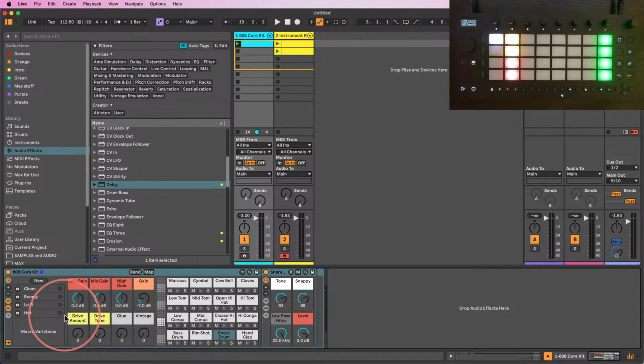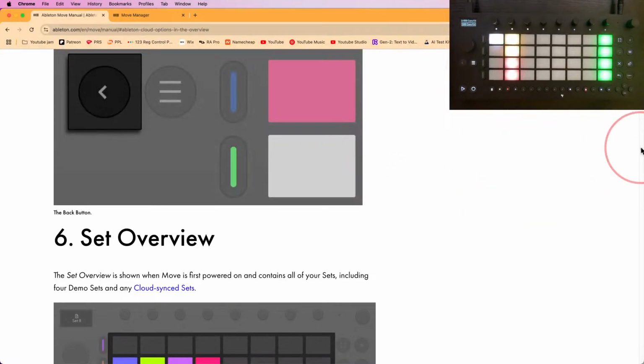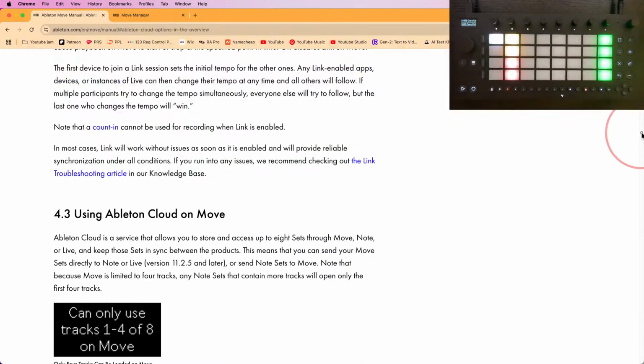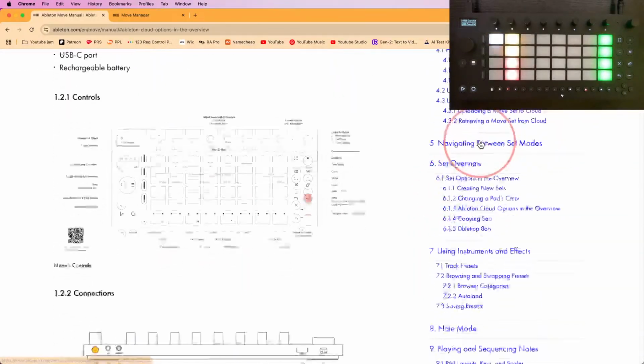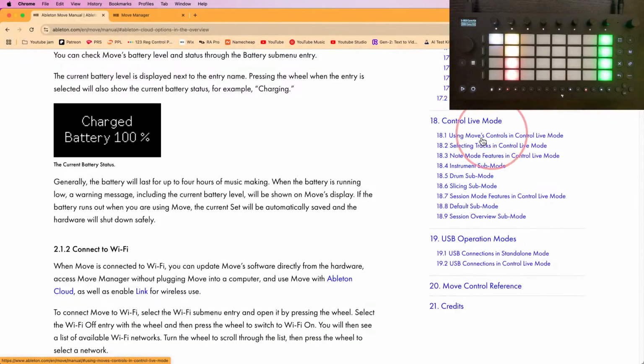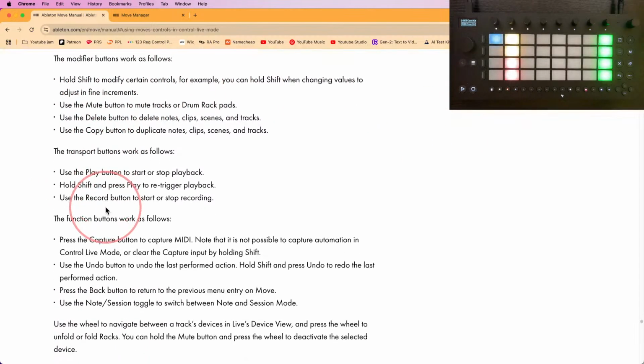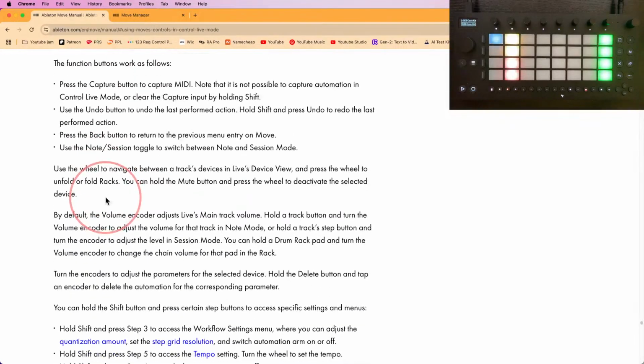Yeah, I wonder if I might have to look at the manual. Let's get the manual up, shall we? Look at the manual, it'll tell you what to do. Although we have to go right to the top. Let's see if there's a controlling Ableton bit. In control mode, here we go. Using Move's control. Let's just go to here. Hold shift and the mute buttons, delete buttons. Yeah, okay. What about controlling the mixer? Is that something you can do? Volume encoder, adjust the volume of that track in note mode.